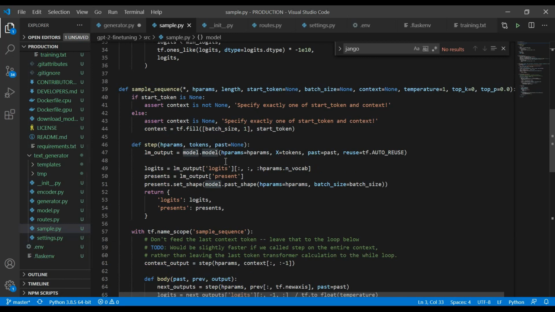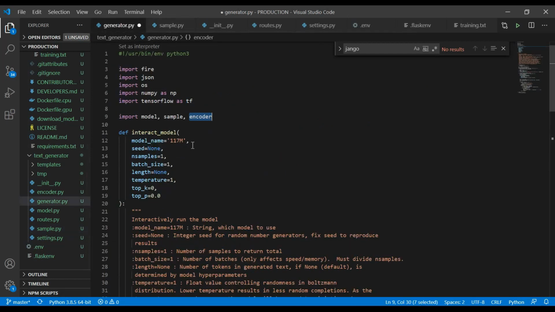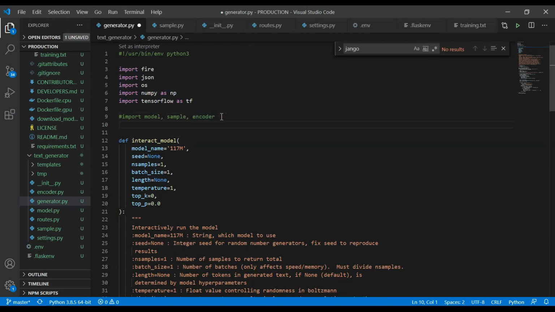So the next thing we need to do is adapt our generator. So let us start here. We are going to, let's first change our imports here to from text_generator import model.